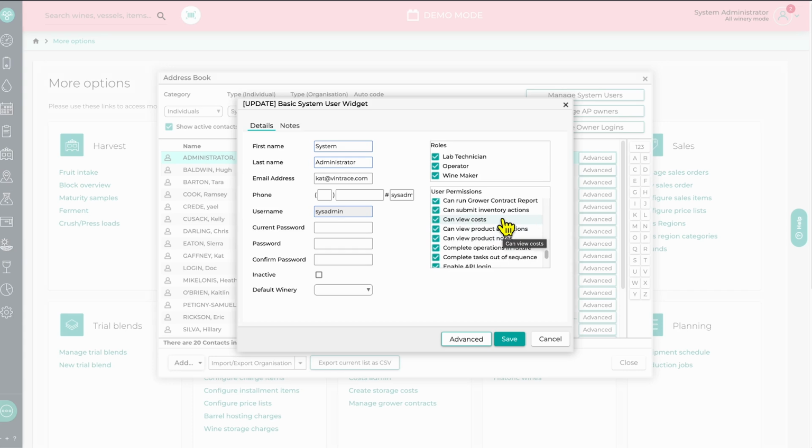If your winemaking team is not really doing the costing, can view costs is a good one for your winemakers to have at minimum, just so they can look at how much money is run against a certain batch. That sometimes helps when you're assembling blends. So it's a good one to have if you're not actually adjusting or uploading costs. And I think those are the only big ones.